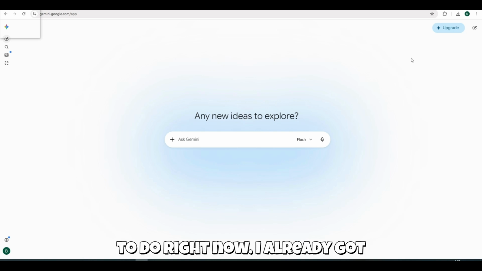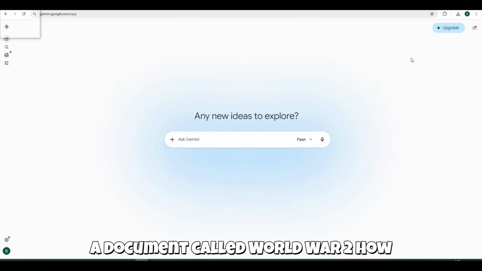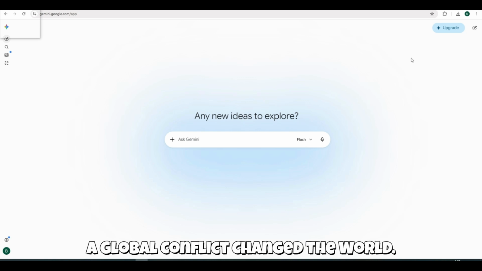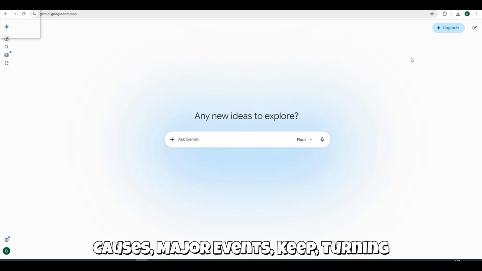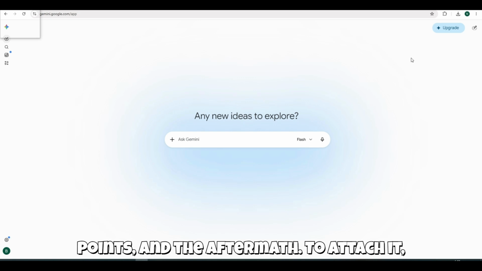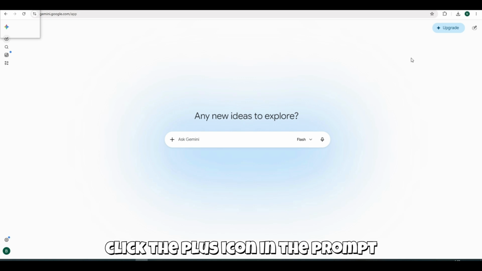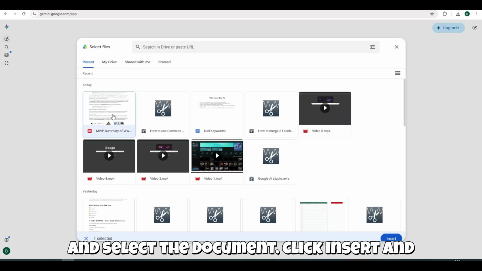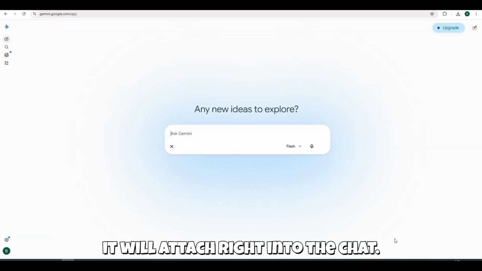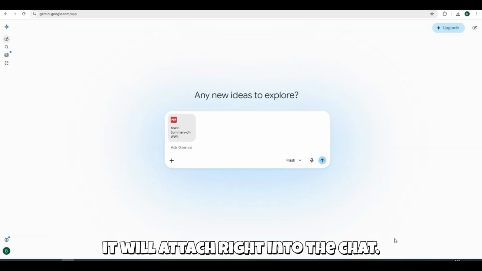I already got a document called World War II, How a Global Conflict Changed the World. It's broken down into sections like causes, major events, key turning points, and the aftermath. To attach it, click the plus icon in the prompt box. Then, select Google Drive. Then find and select the document. Click Insert and it will attach right into the chat.